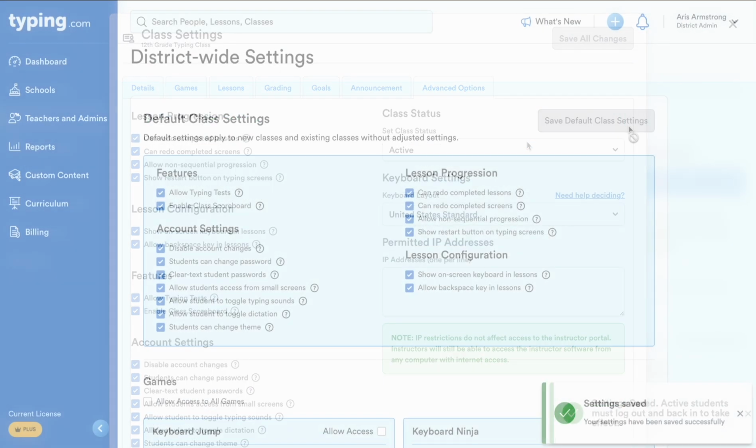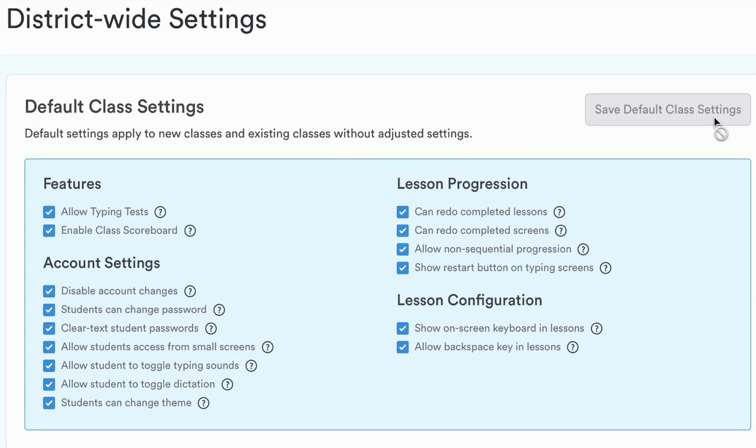the default settings. That's an overview of Typing.com's school and district-wide settings.